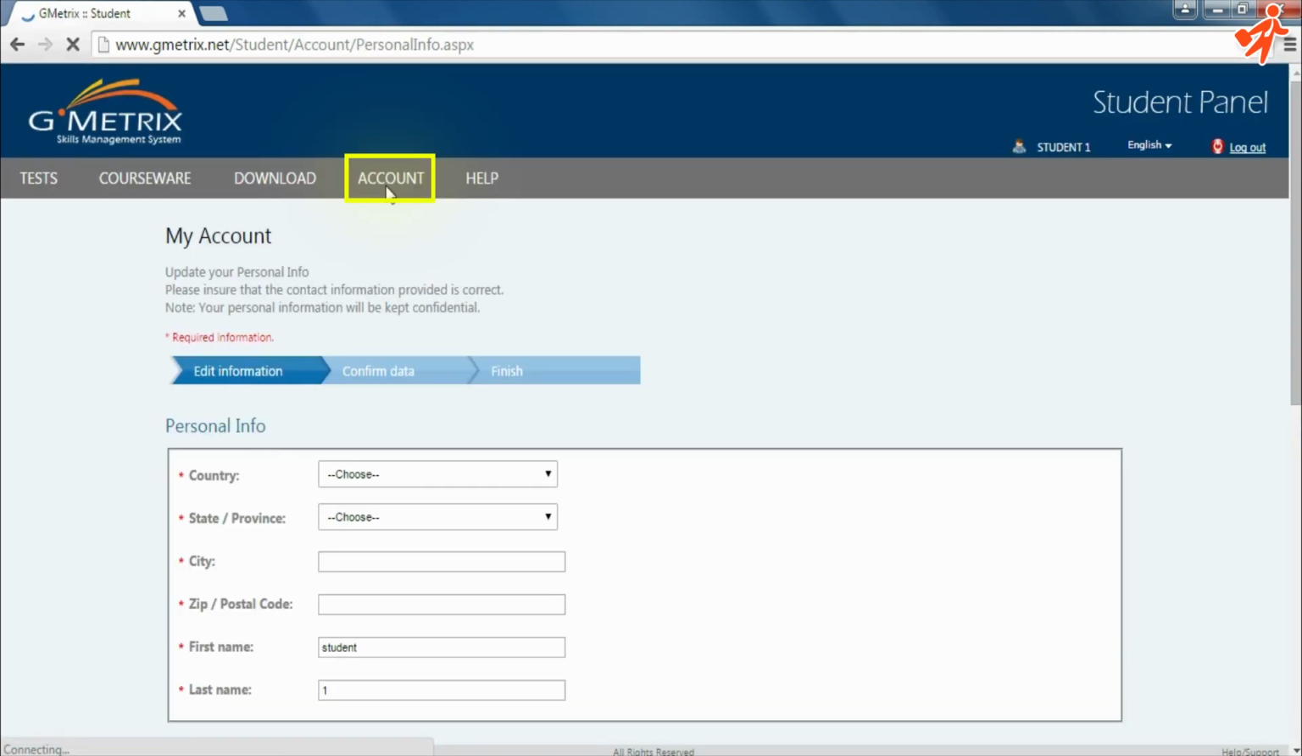Under the Account tab, you can fill in your details and change your password.